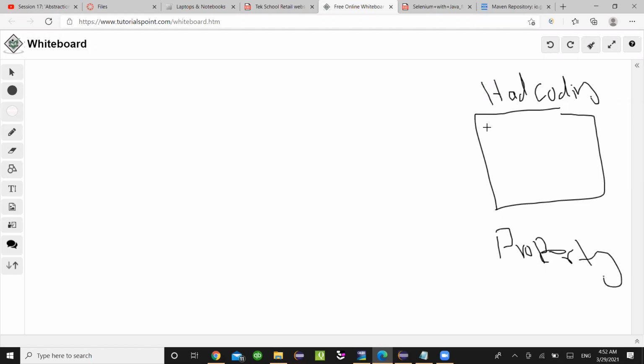Properties. Inside this, I put my URL hard-coded. I put my browser. And also I put my wait time. We can use a lot of things, but I don't want to go further. And after that, this is my properties file.